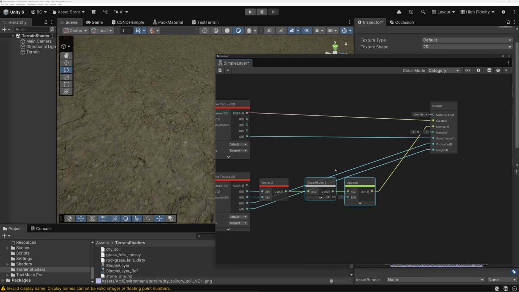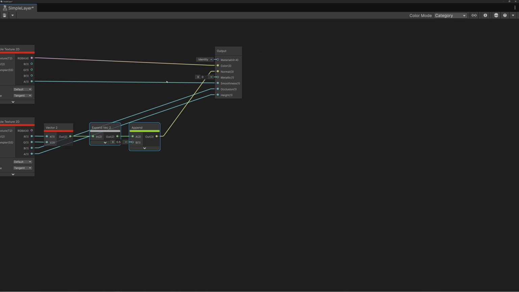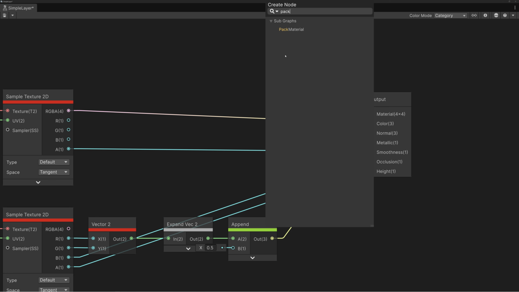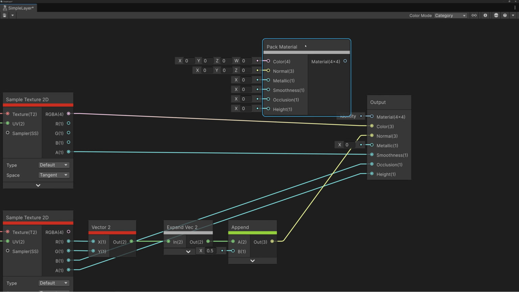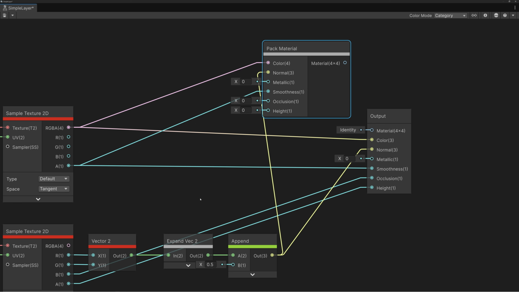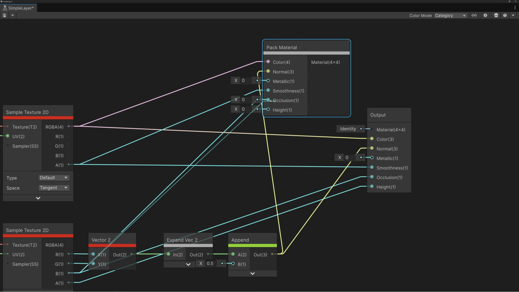There are a couple more things that I want to add to our shader here, so let's go ahead and do that. I mentioned here this matrix 4x4 that has our material all packed together. And I have a node here that's called pack material. And you can see the output of that node is a matrix 4x4. So what I can do is just wire in my color and my normal. And again, we're not using metallic. I can wire in my smoothness and my occlusion and my height.